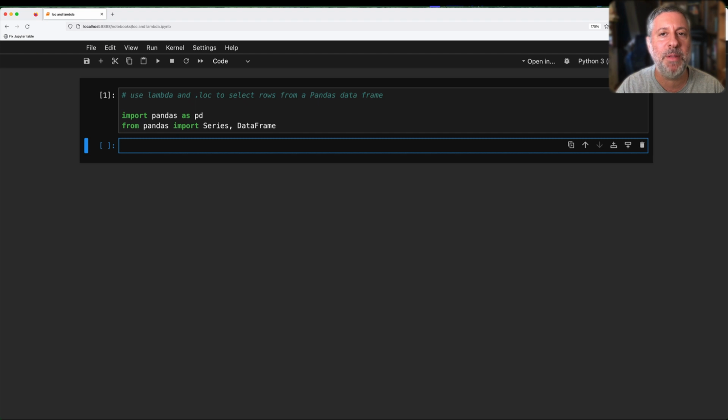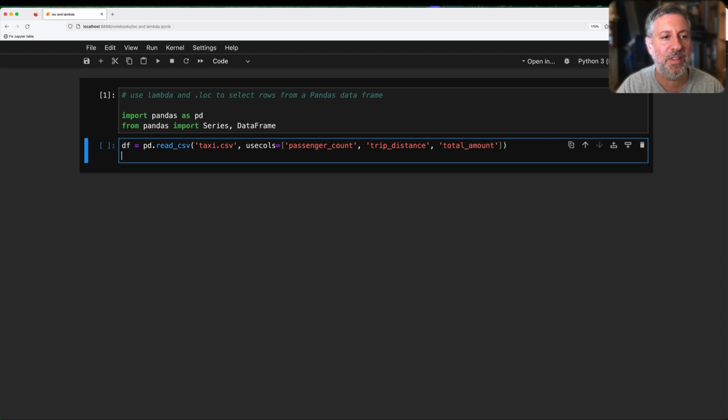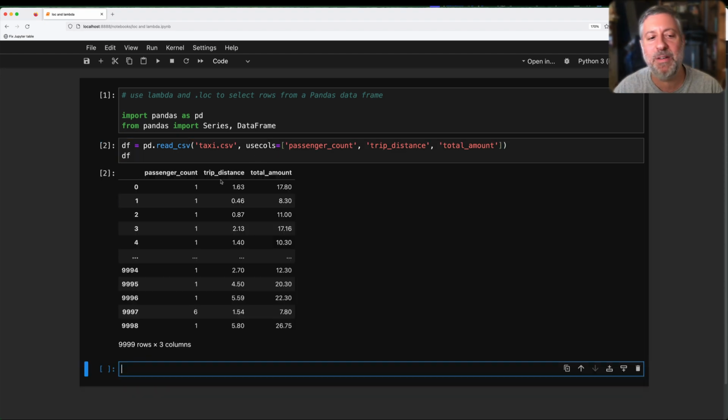And I'm going to create a data frame based on my favorite taxi data. This is taxi data from, I even want to say like 2016 in New York City. It doesn't really matter that much. df equals pd.read_csv of taxi.csv, and I'm going to say usecols equals. And I'm just going to ask for a few things here: passenger_count and trip_distance and total_amount. All right, we're just going to get three of those things there. And there we go. Now I have 10,000 rows, well, 10,000 minus one rows, and I have those three columns.